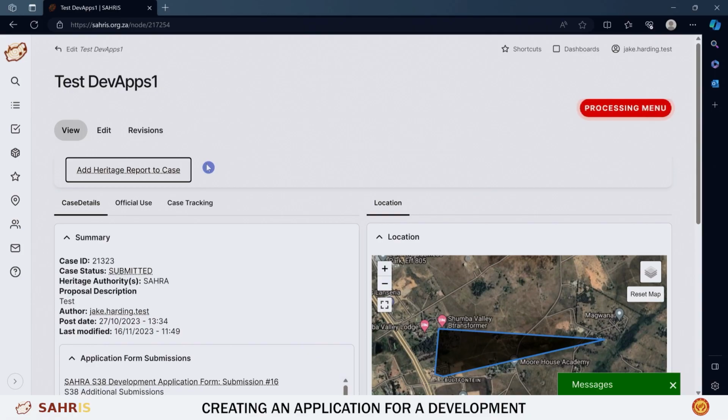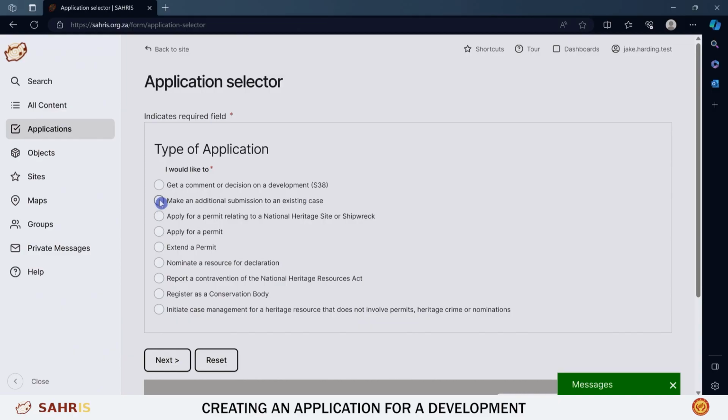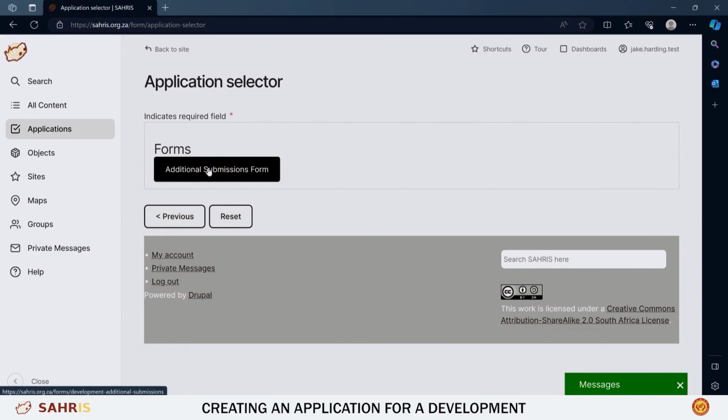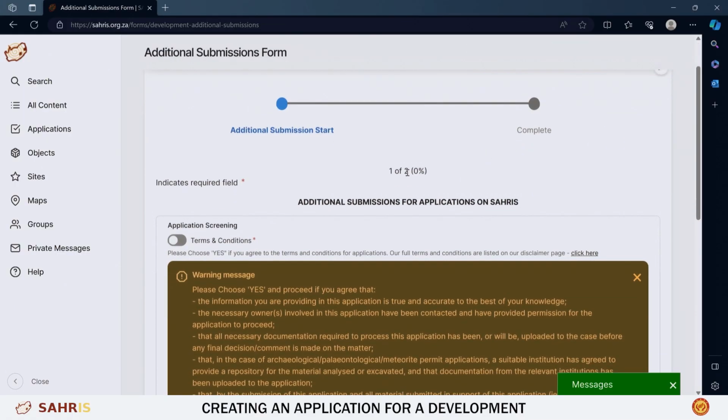However, in order to add additional information or make corrections to a case that are not a heritage report, you need to make an additional submission. And in order to do that, simply cursor over Applications, click Make an Application, select Make an Additional Submission to an Existing Case, and select the additional submissions web form. This web form will then allow you to make corrections and adjustments and add additional information to your existing cases.